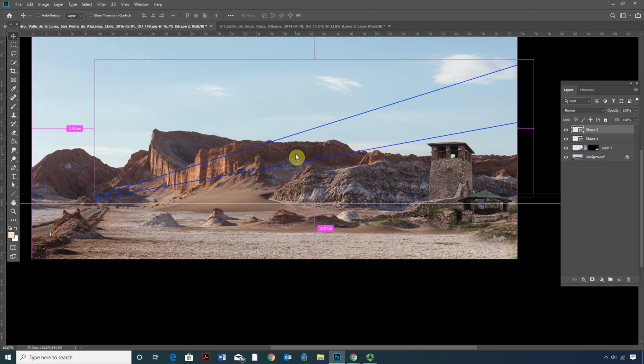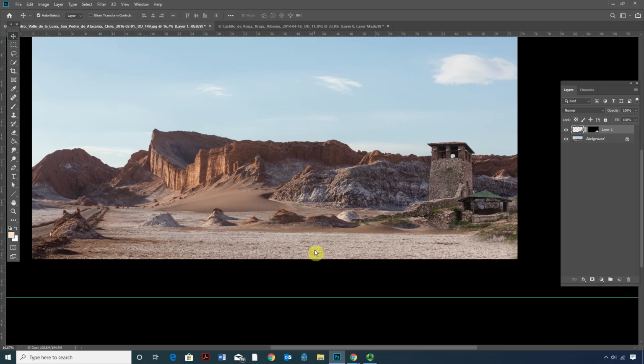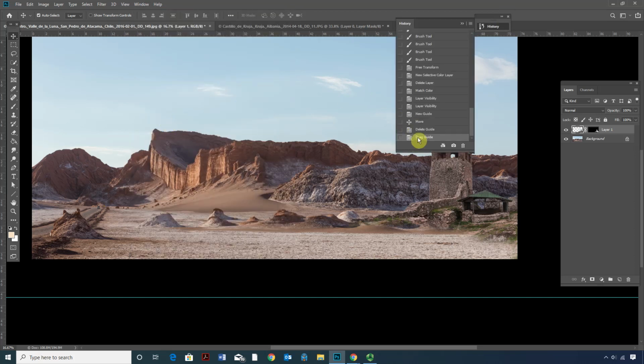But all in all, in terms of matching colors, this is another method. But be careful, as I said, it's not non-destructive. You just apply it once and that's it. You don't have to go and rely on your history to be able to go back.